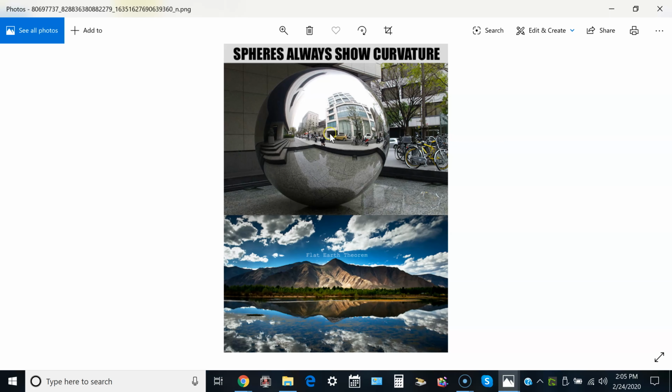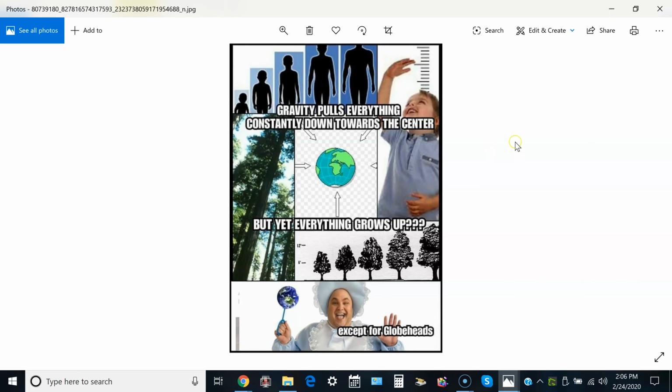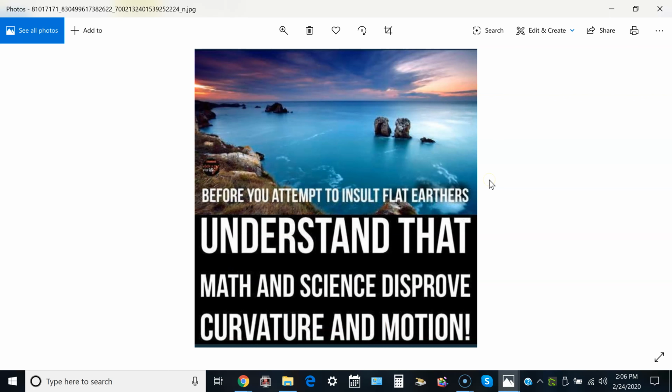Spheres always show curvature. So if the earth was a ball, then the reflection should also be warped and curved. But look at this reflection down here. Water's flat. The reflection is perfectly symmetrical, not bent or warped at all. Gravity pulls everything constantly down toward the center, but yet everything grows up, except for globe heads. They don't grow up. Before you attempt to insult flat earthers, understand that math and science disprove curvature and motion. Don't start going out in full dumbfuck mode before you do any research.